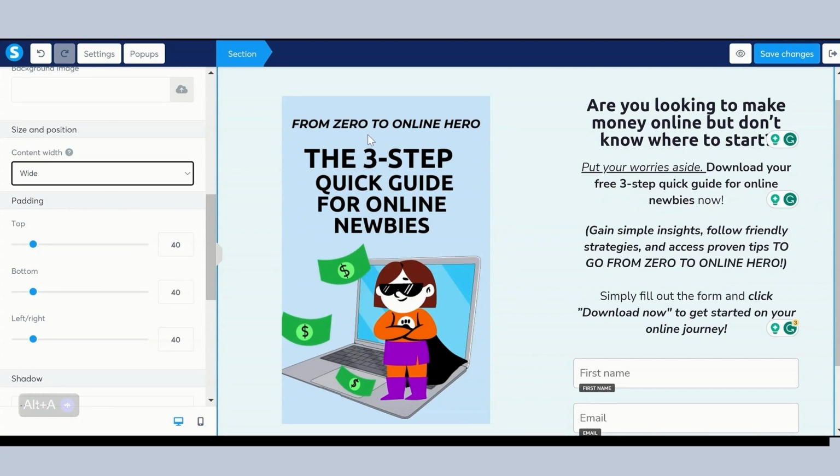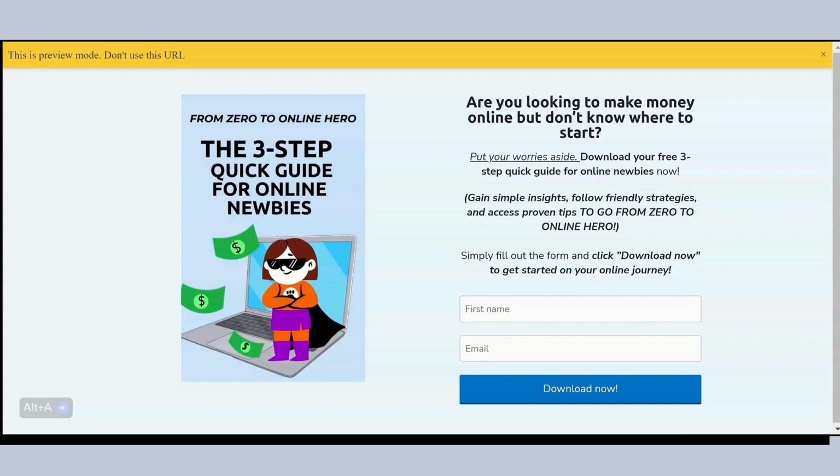So now let's see how things are looking. Things are looking pretty good. I like it because this way I can see the whole thing at once. I don't have to scroll down for anything. So this is looking perfect. We're just missing one thing, and that is our freebie. How are we going to deliver this?